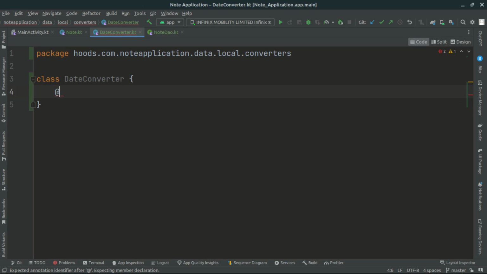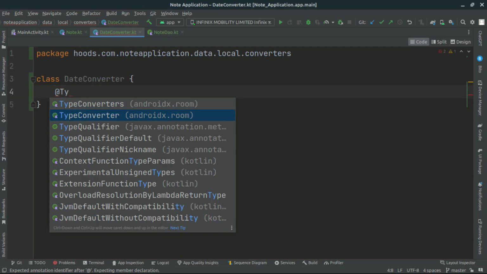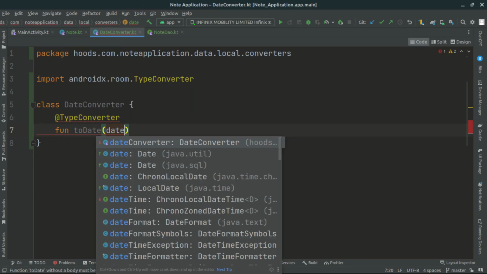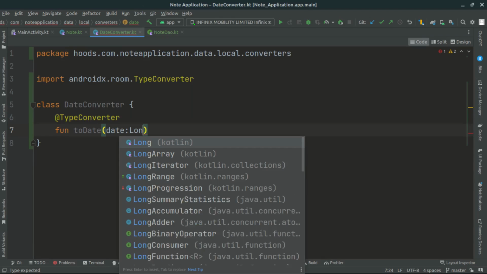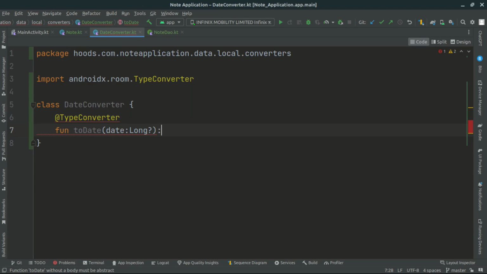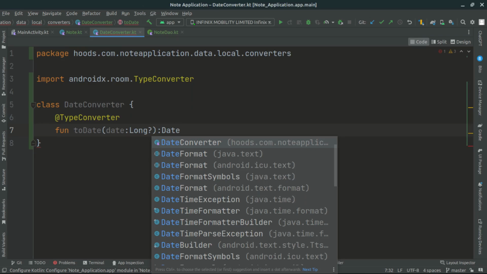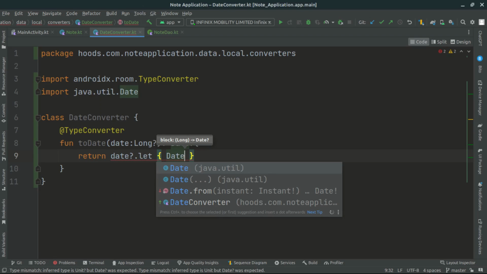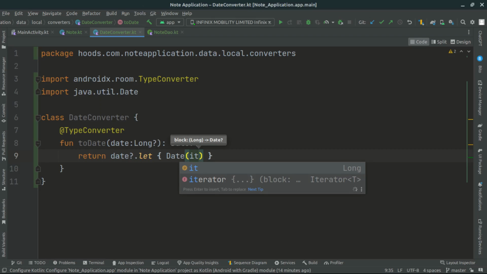So for this case, let's create here a type converter and create a function and call this toDate. This is going to tell Room database, hey, whenever you want to convert this to a date, the parameter here is going to be a date in type of Long. And this is going to return us a Date. Okay, so in order to return a date, we can just call return and call our date, and let's use a let scope function and create a new Date and pass in it.